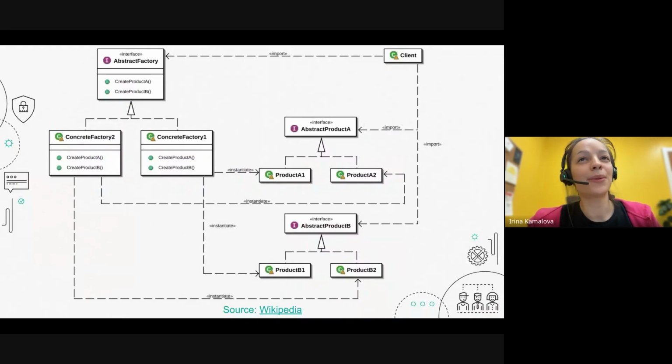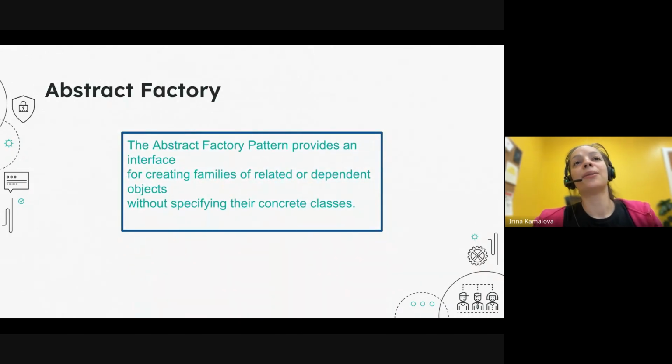This is closer to real life. Here is a diagram of classes. If you are learning exactly Java and want to understand how the classes are bound here, you can use this picture. I found it to be a bit better than the one from the book. So the factory provides an interface, and then you can create a family of independent objects.